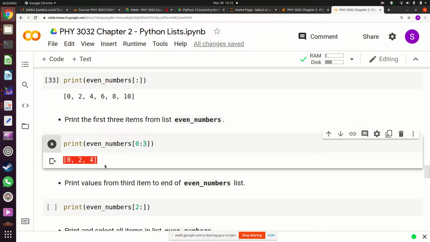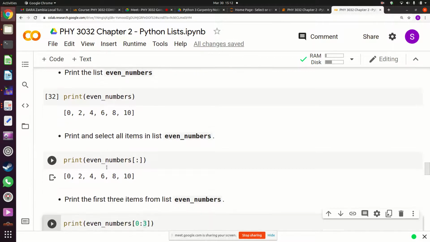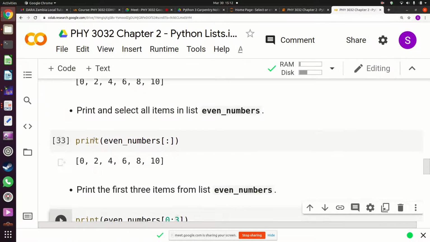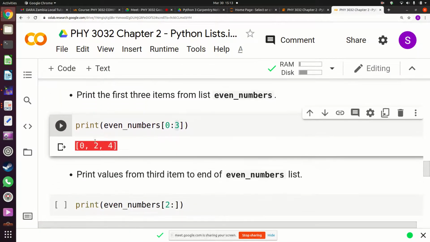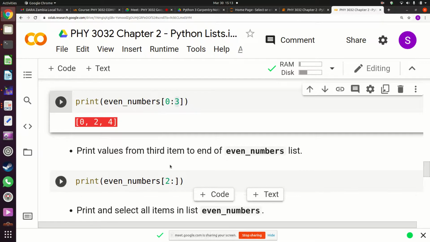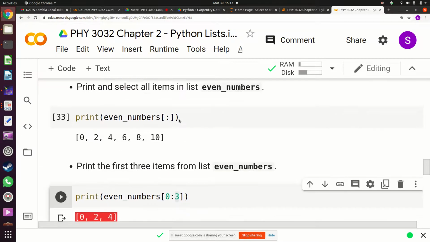Yes, sir. So this is what is called slicing, when you can access multiple values which are next to each other from a list. Mwape, is it clear? Yes, sir.